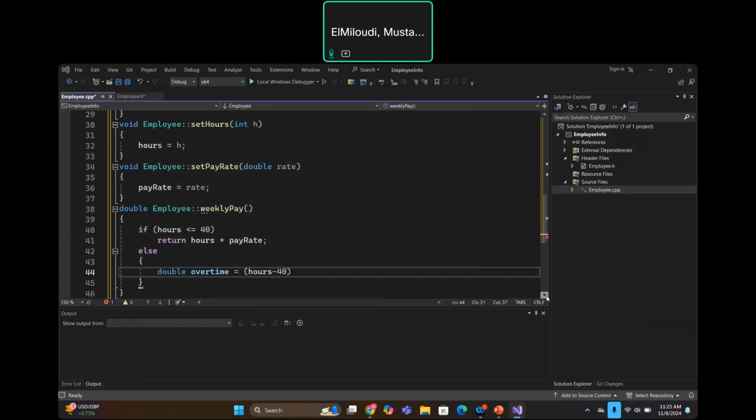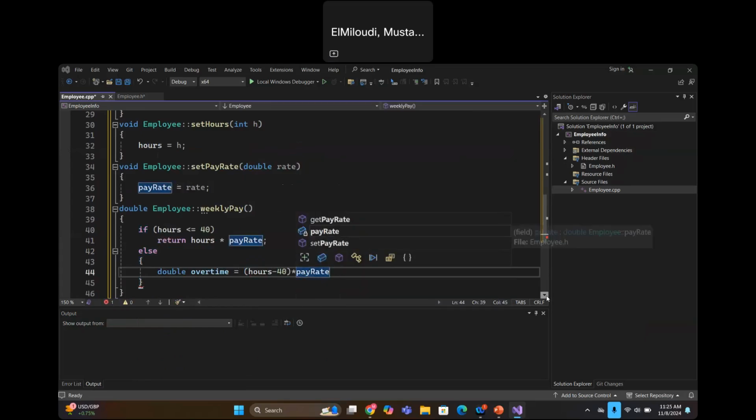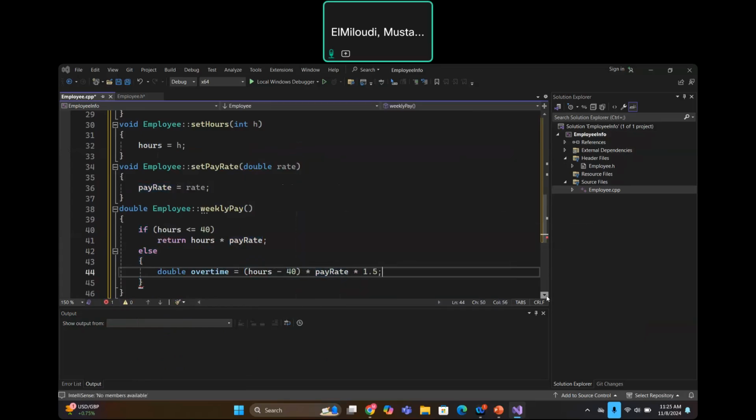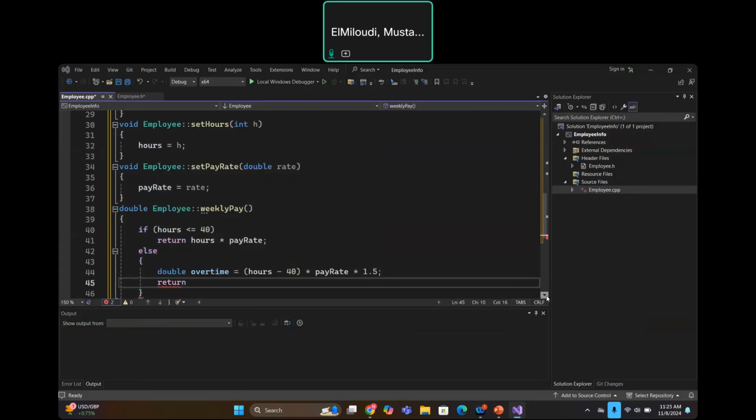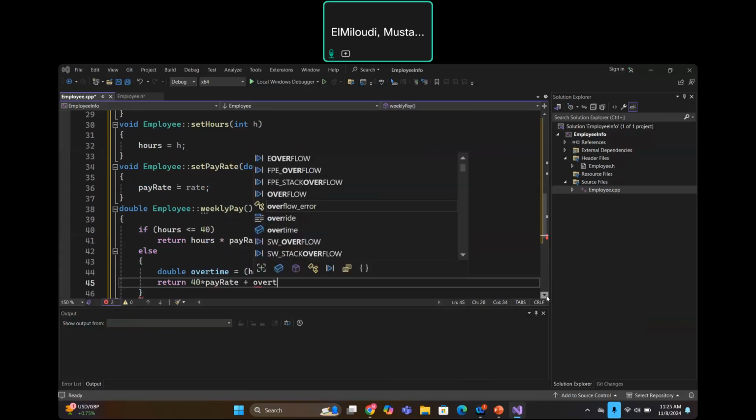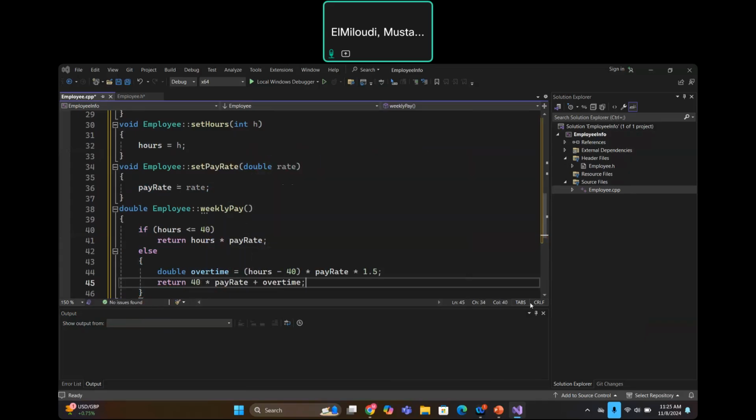Whatever, if you work, for example, 45 hours, you're going to get overtime only for the 5 hours, not for the whole thing. So the difference you pay by pay rate, and then you multiply by 1.5. That means you get 50% more. And then we're going to return what? The first 40 hours, you're going to get paid the normal pay rate. And then we're going to add overtime. So this is the weekly pay.